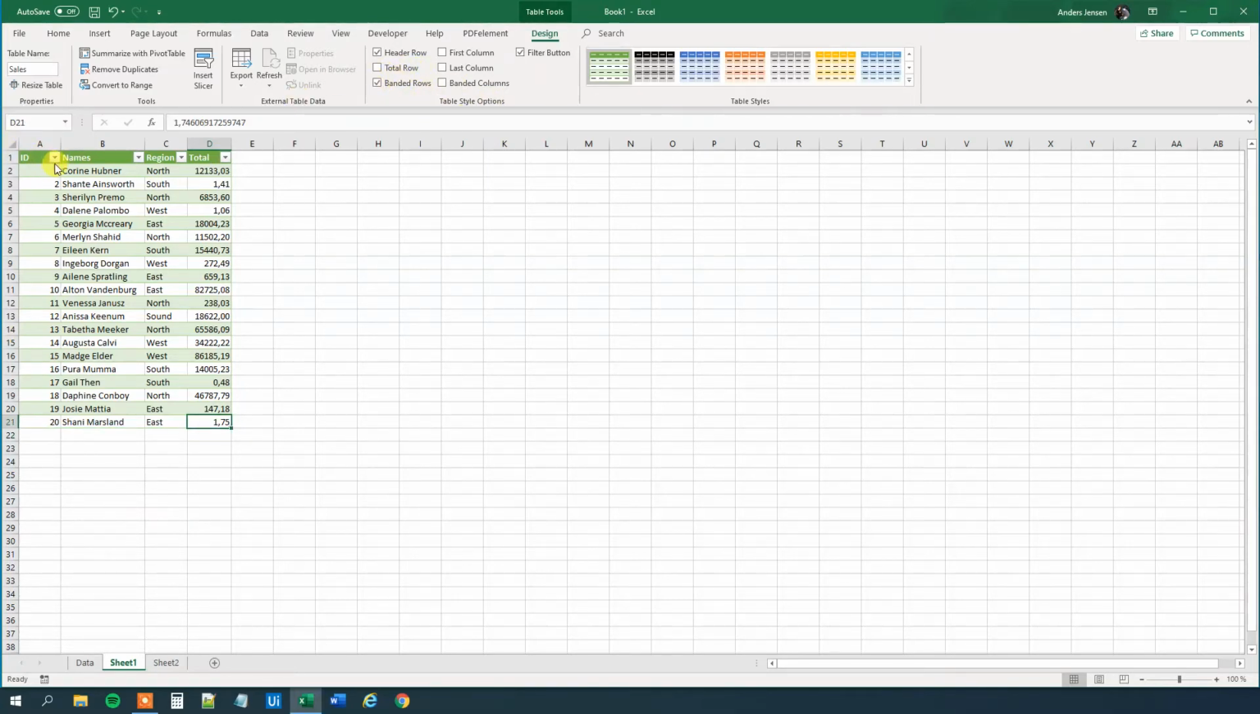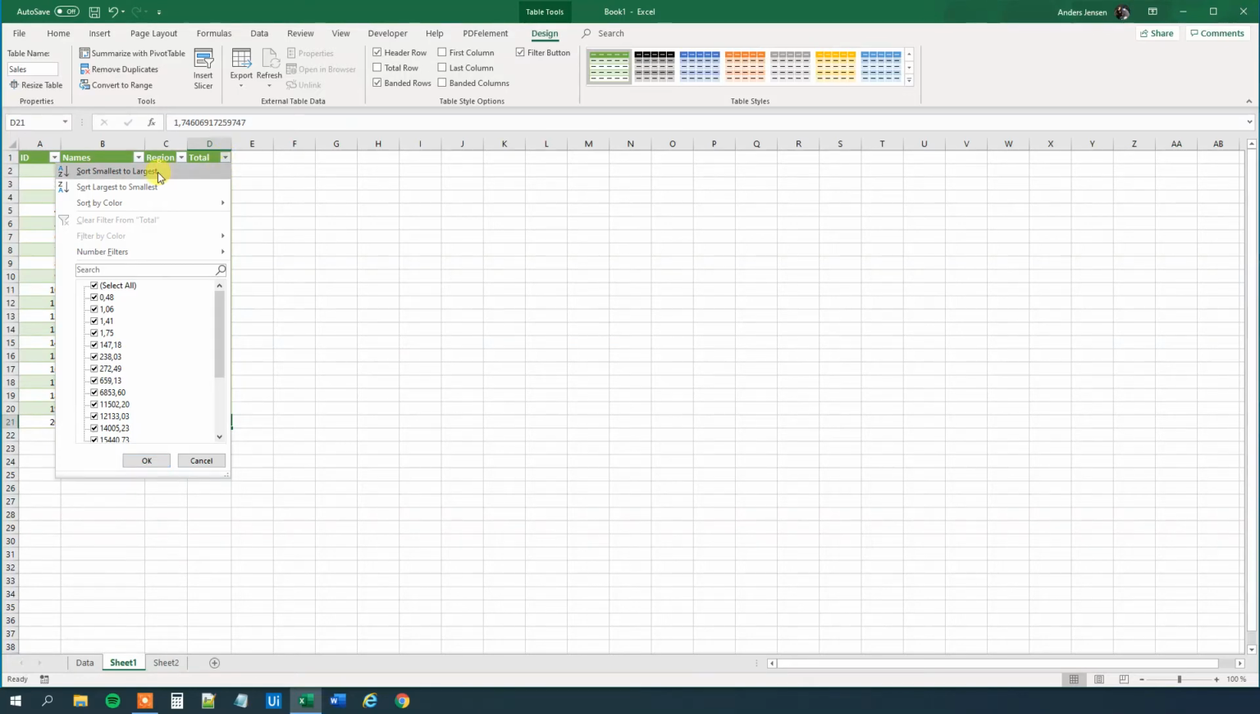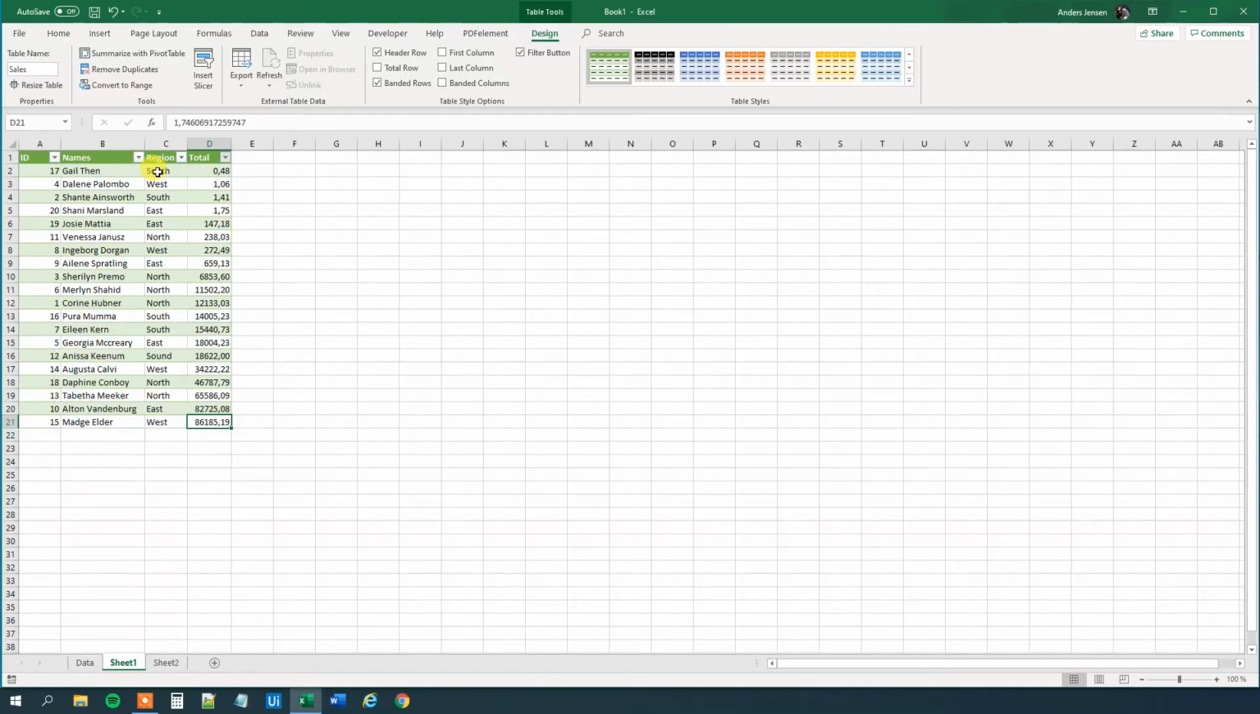The filters, those are these ones up here: ID, names, region, and total. And those ones are really powerful. We could choose to disable them up here. However, now we will use them, and we'll most often just have them on. What we'll do here is that we can click this filter. Say we want to sort the total, so we want to sort the table after the total data. So then we can click the drop down here. We could, for example, sort smallest to largest.